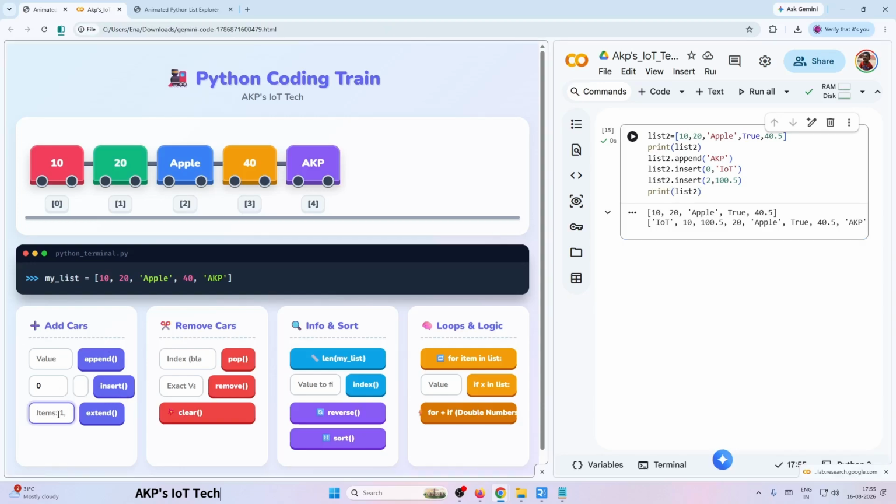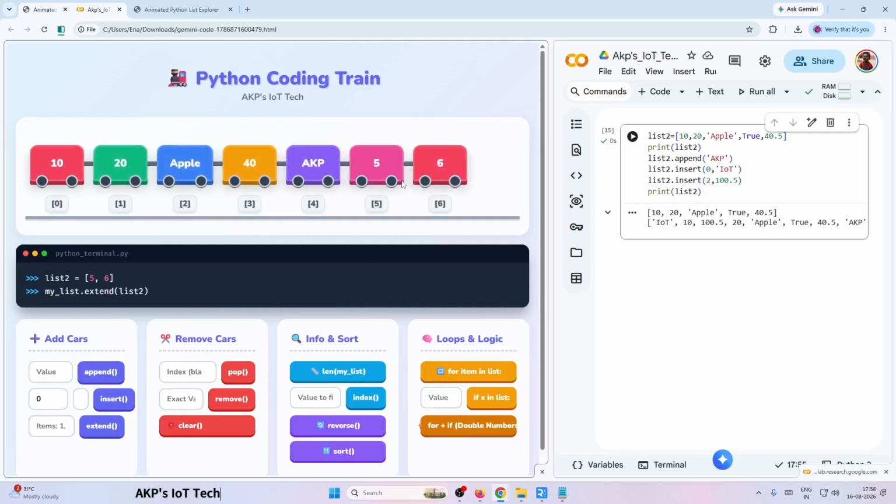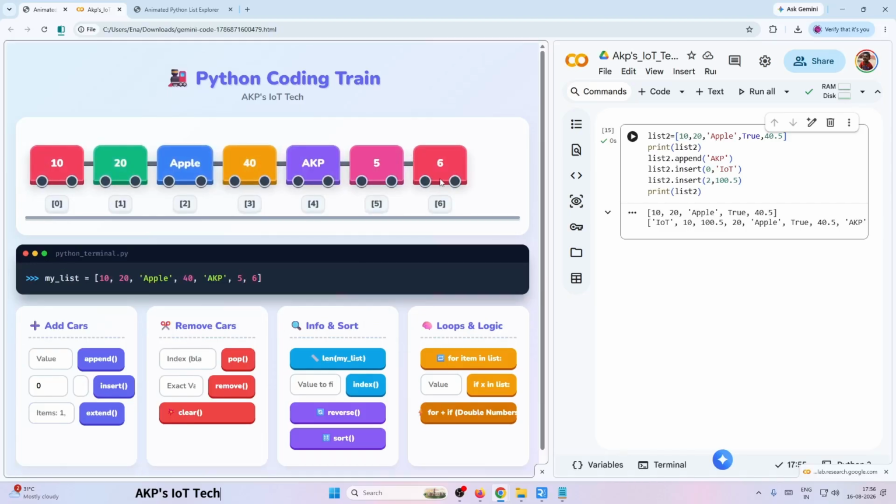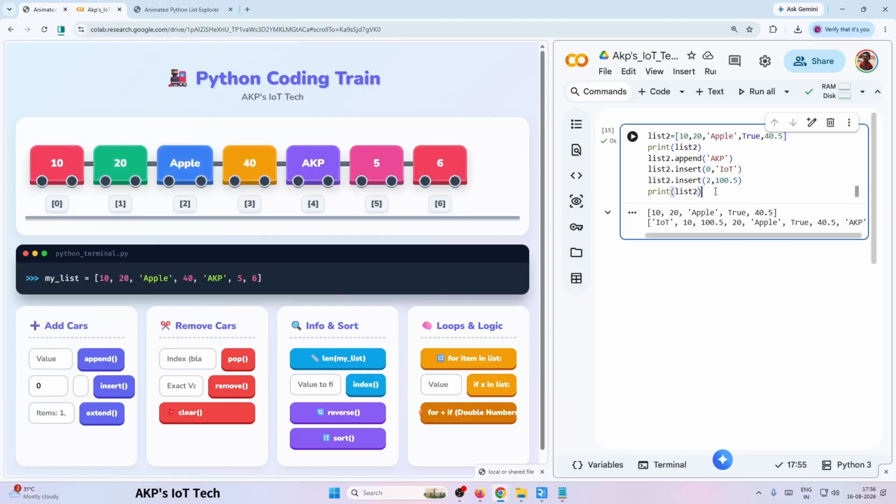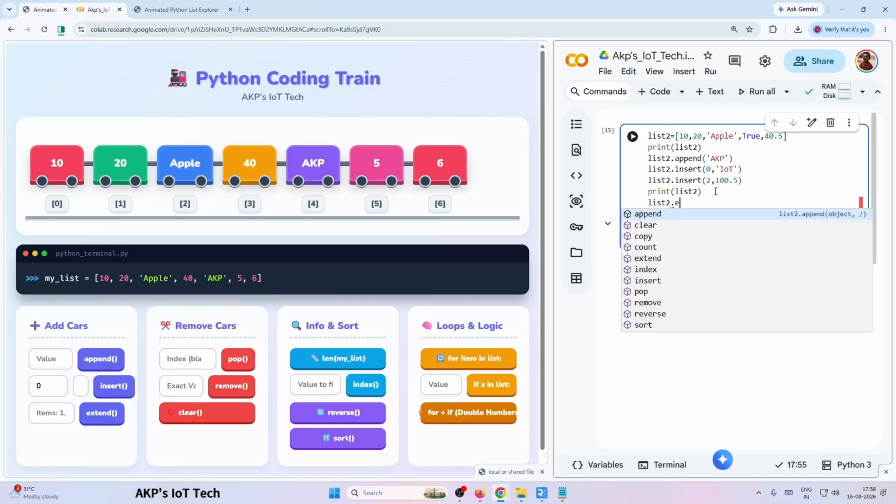That's it. Now, there's another alternative through which we can add data or values inside the list, and that's the extend. So here, 5 and 6 both are added into the list too. Now, we don't believe these animations, right? Instead of that, let's execute the code in our Python IDE. That's the best option actually.